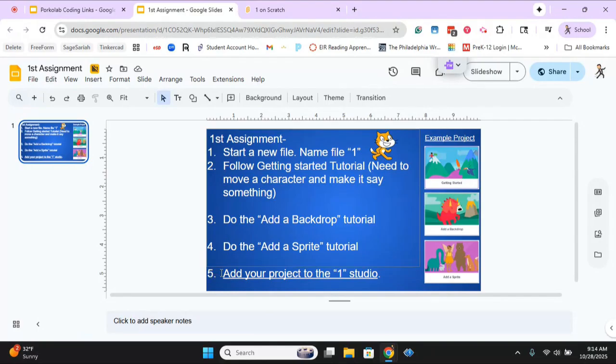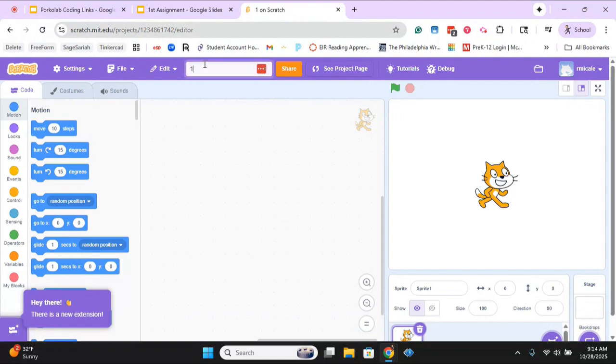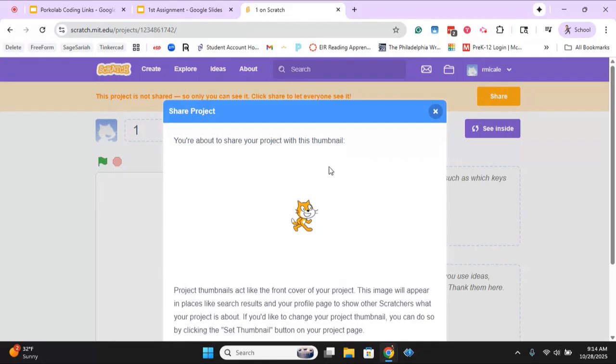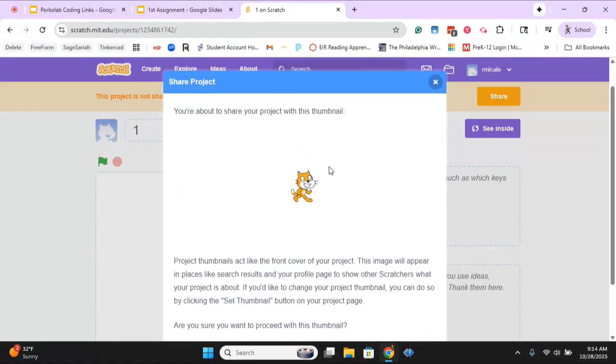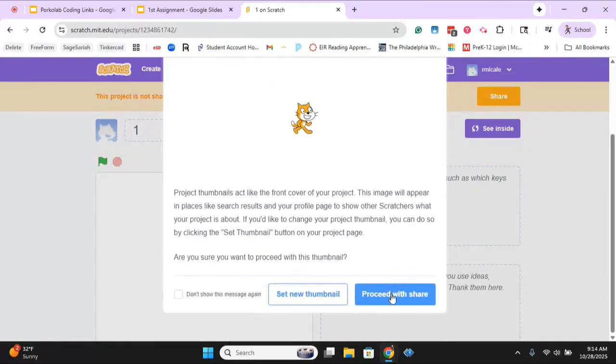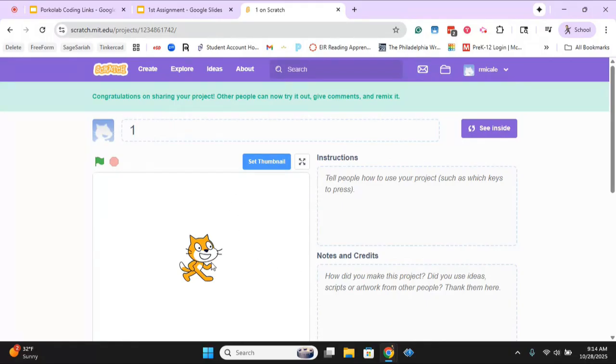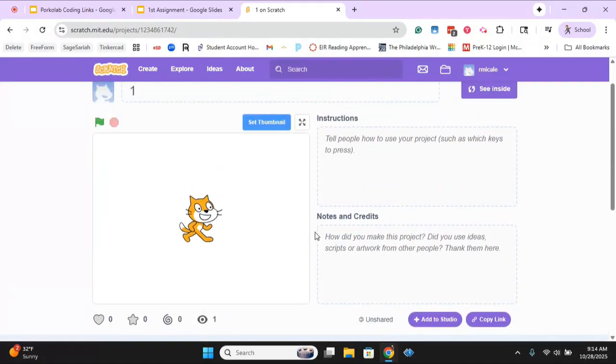The last part here says add your project to the number 1 studio. So when you're finished with your project, you will share it, and then it will ask you to make a thumbnail of it. You can follow these directions or just proceed with share. It's just showing a picture of what other people will see when they check it out.